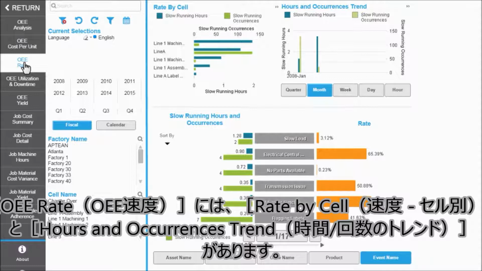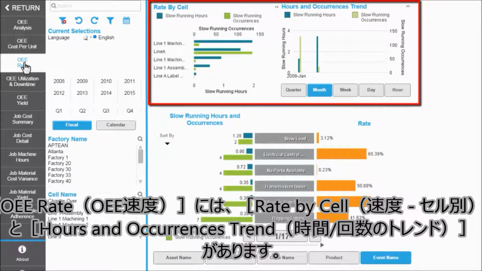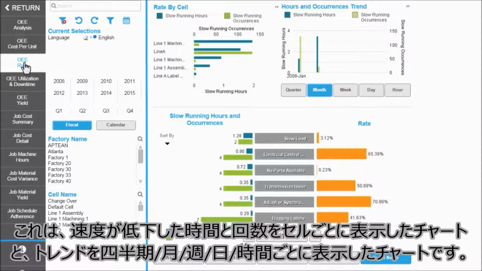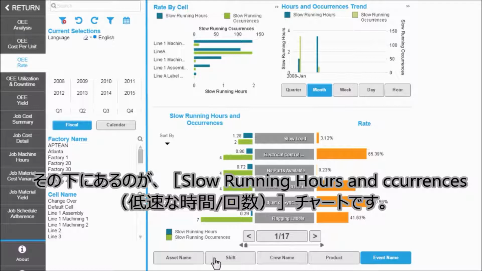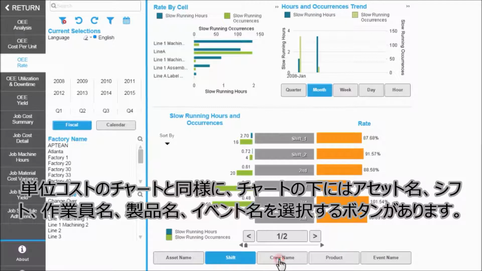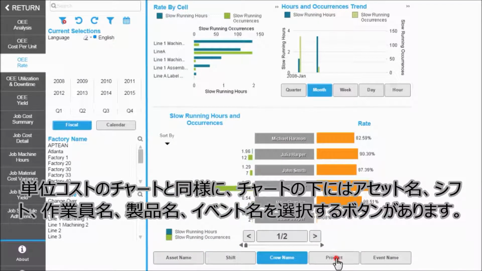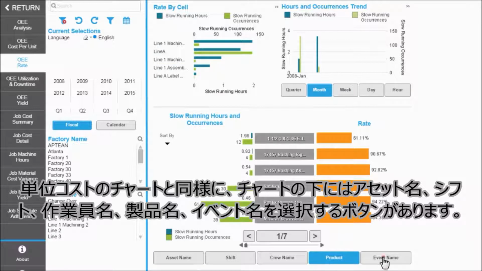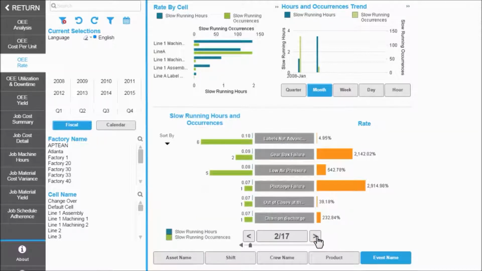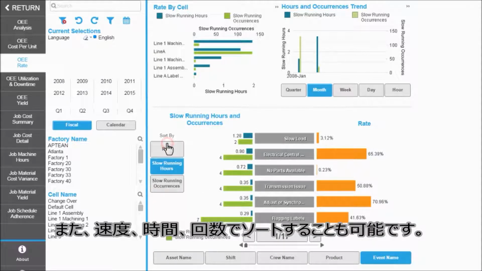OEE rate shows the rate by cell and the hours and occurrences trend. Here we can check for slow running hours and occurrences for each cell and spot trends by quarter, month, week, day, or hour. Below that we have a chart showing slow running hours and occurrences. Just like the chart on the cost per unit dashboard, we can use the buttons at the bottom to view asset name, shift crew names, products, and event names. We can also sort by rate, slow running hours, and slow running occurrences.